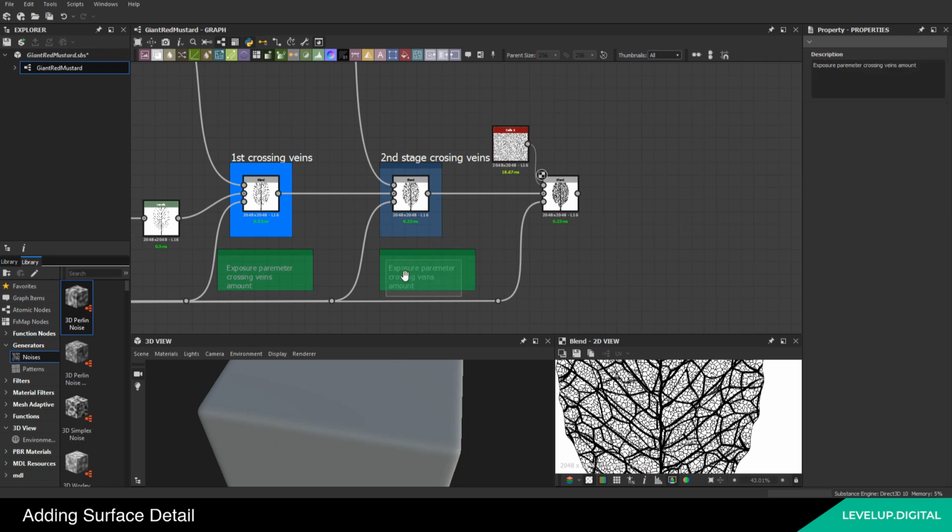And here we have three blend nodes with different crossing veins, and further on we will control it by exposure parameters.